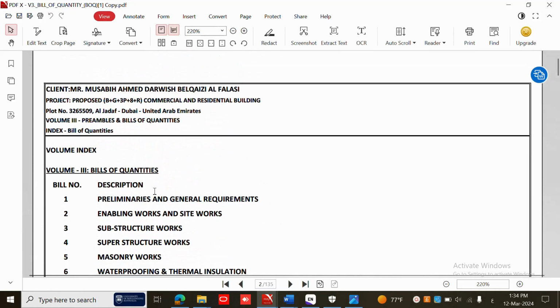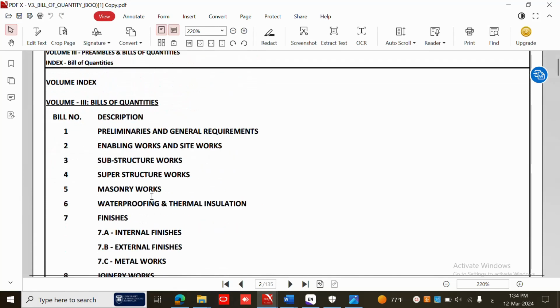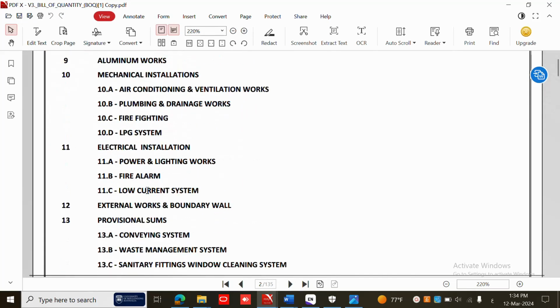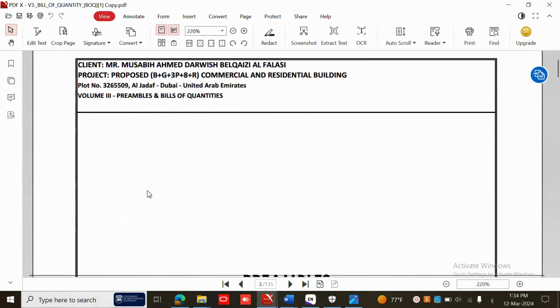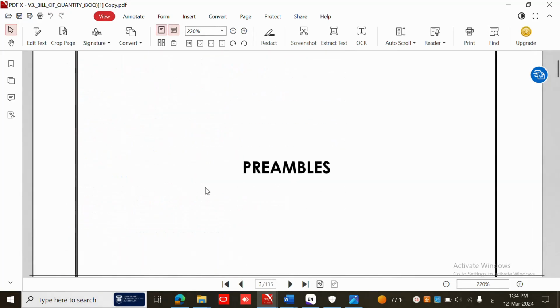Every BOQ here in UAE contains the same. You will not find other things. Usually these are the main bills included in the bill of quantities here. So let's talk about each item now. You will also find in some BOQs that you receive from consultants something called preambles.